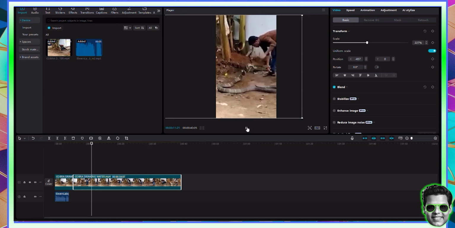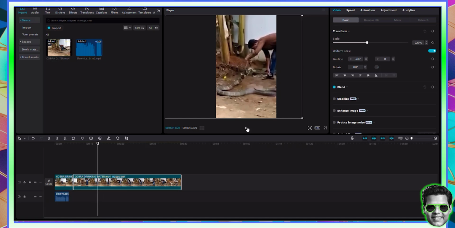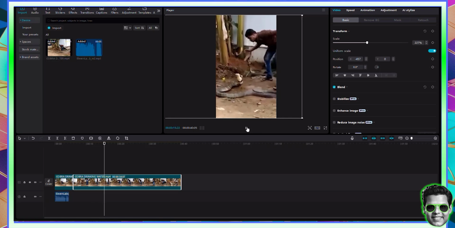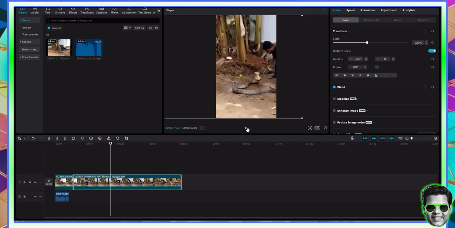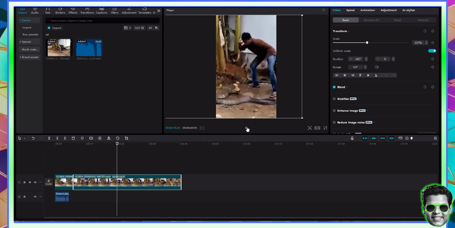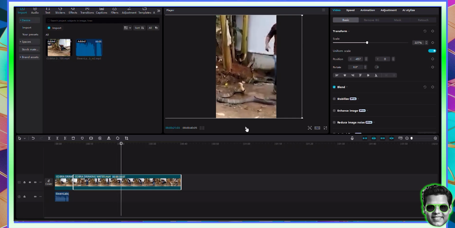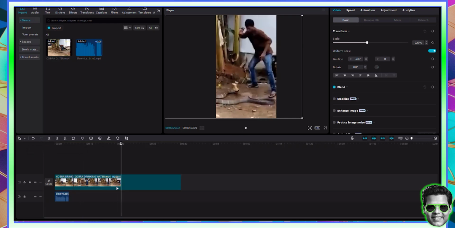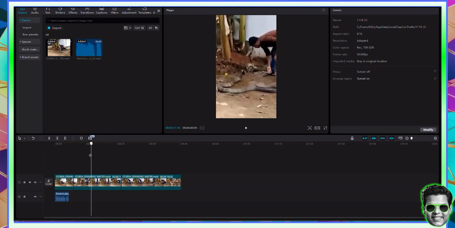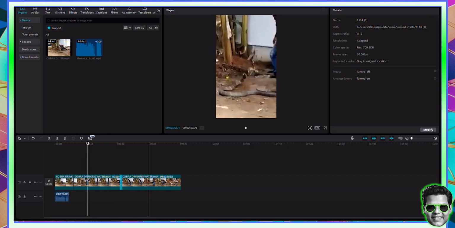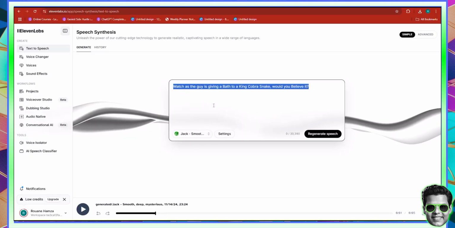So I'm going to move this a little bit. And then from this point, now he's poking the snake. He's poking the snake on his head. And the snake is okay with it, right? So at this point, I'm going to just split this part, because for this part I want to say something about the snake.